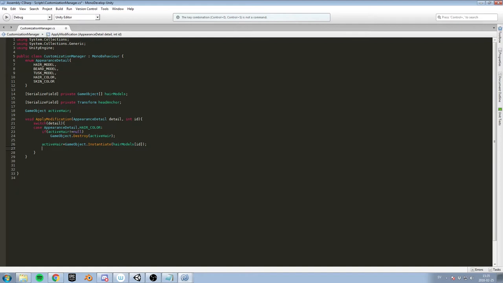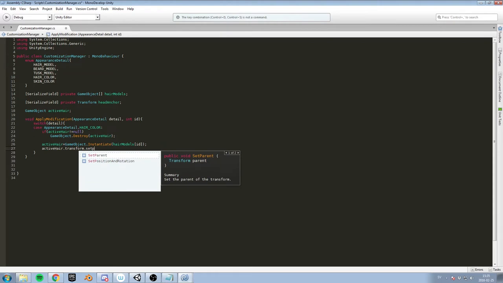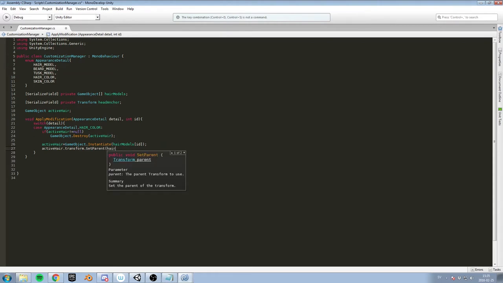Then we need to make sure that it's zeroed out and at the place it's supposed to be, and also attached to the actual head anchor that we created. So we will go active hair dot transform dot set parent, and then the head anchor. Next thing we want to do is make sure that the position is zero, rotation is zero, and the scale is one.